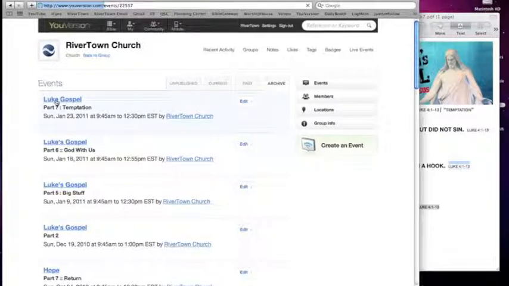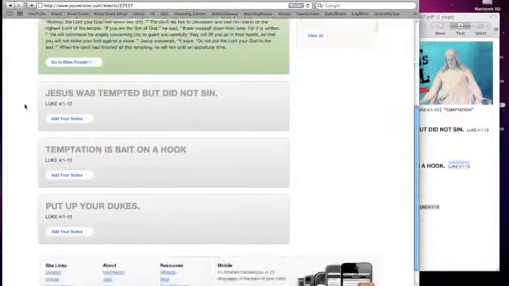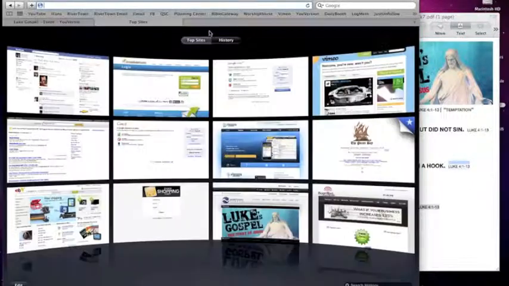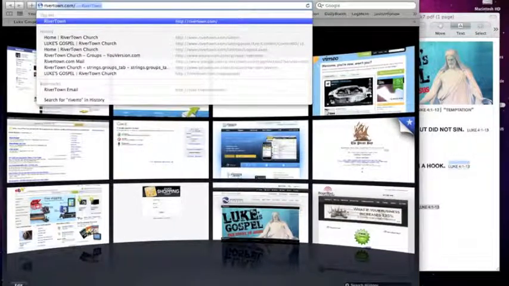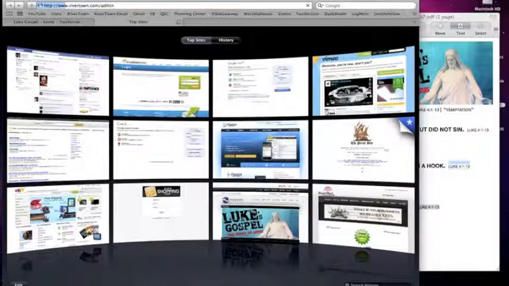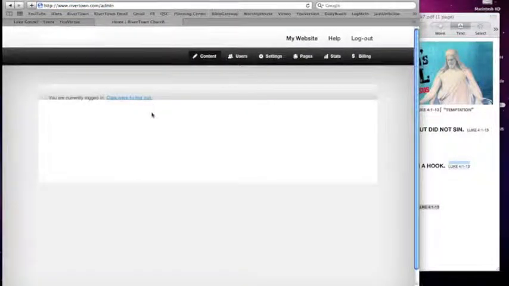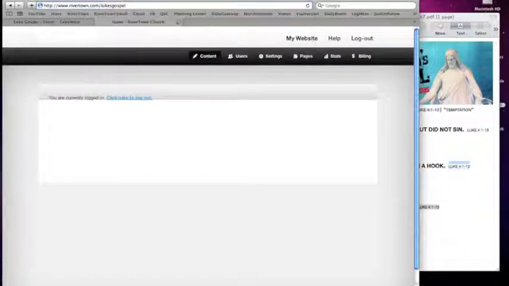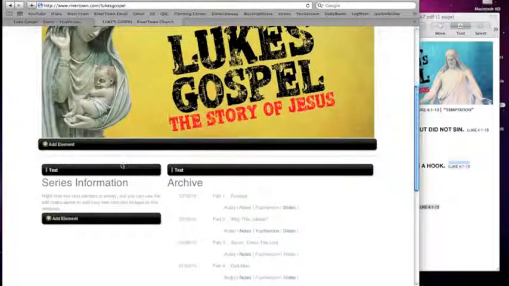Once you click on it, you'll see the overview again, the preview of what everything looks like, but here you'll also be able to link to the event. By clicking Link to the Event, you copy the URL address to your clipboard. Now we're going to go to rivertown.com/admin to log in. Here we've already been logged in, so we're going to go to rivertown.com, Luke's Gospel, so that we can add the URL shortcut to our page.